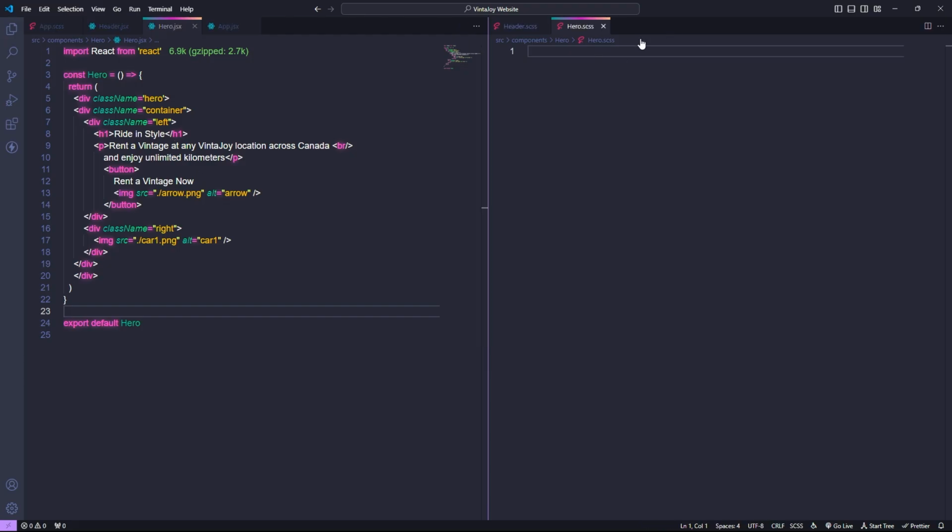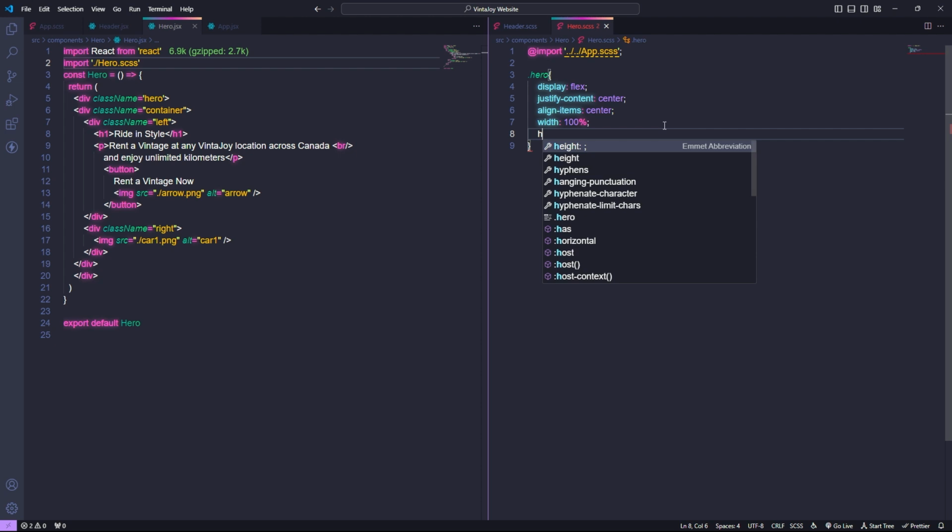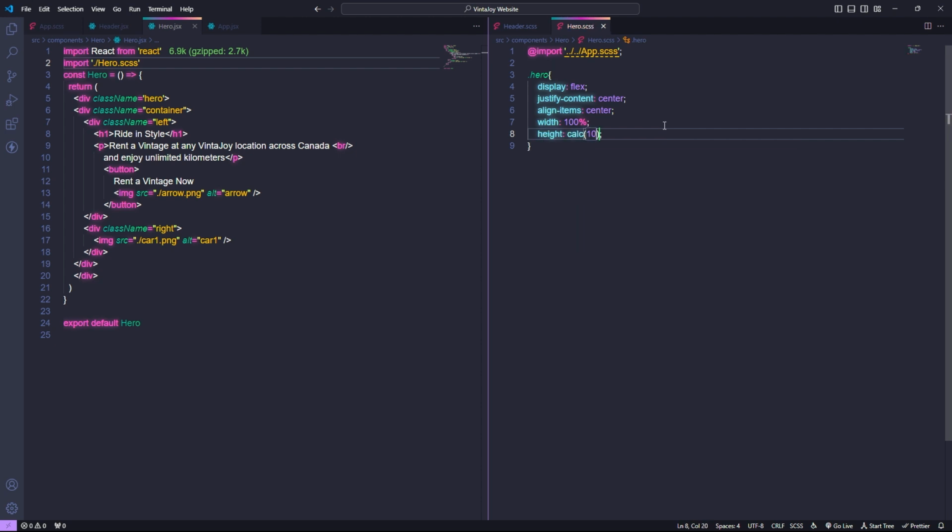Now here in the hero.scss, first import hero.scss in the JSX file. Then here write import app.scss and hero, display of flex, justify content center, align item center, width as 100%, height is calc 100 vh minus the height of the header.